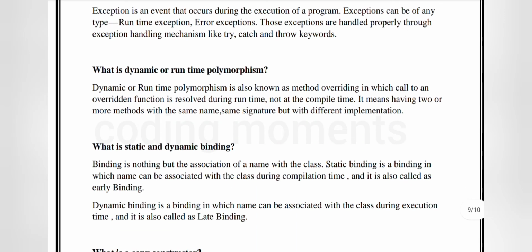What is static and dynamic binding? Binding is nothing but the association of a name with the class. Static binding is a binding in which the name can be associated with the class during compilation time and it is also called early binding. Dynamic binding is a binding in which the name can be associated with the class during execution time and it is also called late binding.